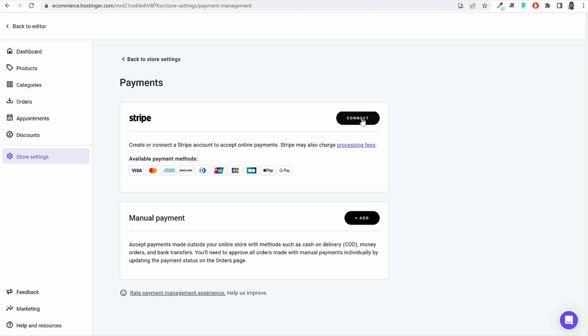For that, we have to connect this Stripe payment gateway. You already have this payment option. You can click on connect. And obviously before this, you must first create an account with Stripe. If you don't already have an account, go to stripe.com and create an account, and then you can add this payment gateway on this website.